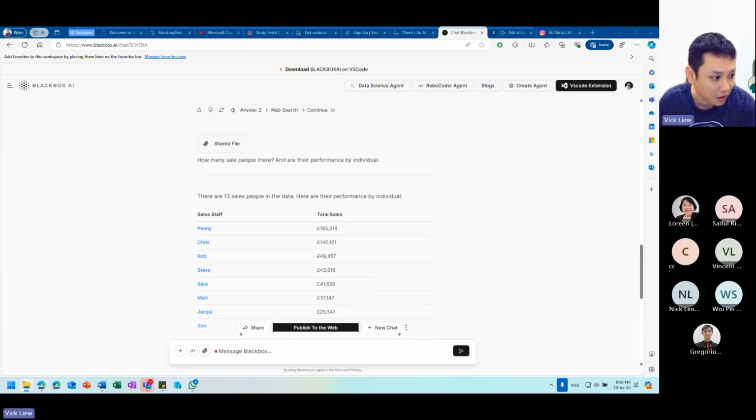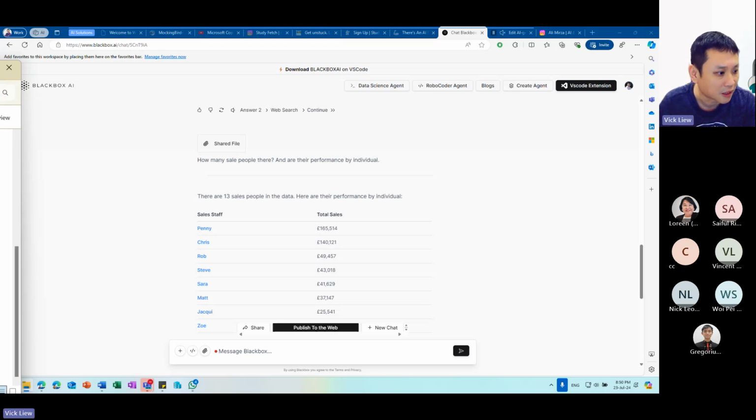It can even work with other formats. You can print a picture of the data, just post it in, and so on. So these are something that you can try.